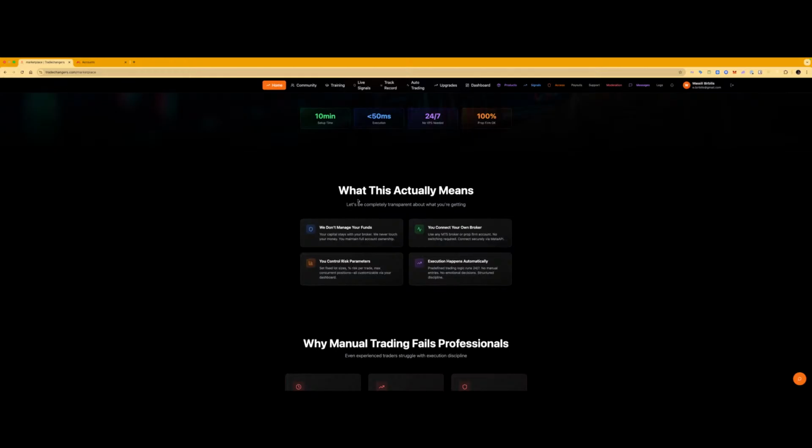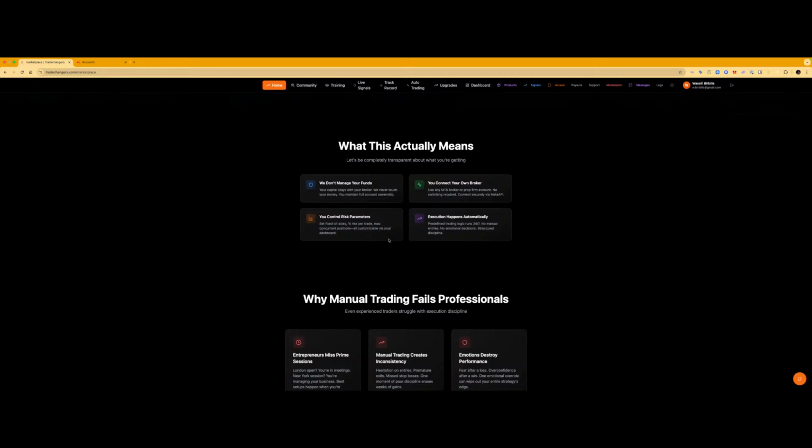This platform is 100% safe, and we explain it here, because we don't manage your funds. You are able to connect your own broker through MT5. You are able to control your own risk parameters. This is also very important, because we want you to have full control of this Forex bot. It's not a black box. You are able to control everything yourself, all right? And the execution happens automatically, so it's automated. You don't have to sit the whole day behind your screen. You are in charge.